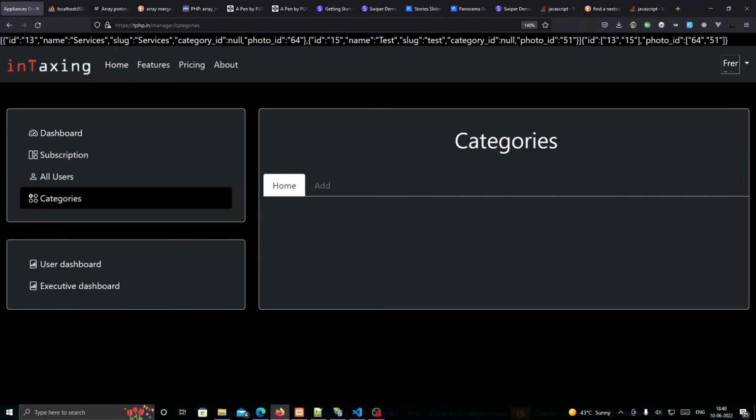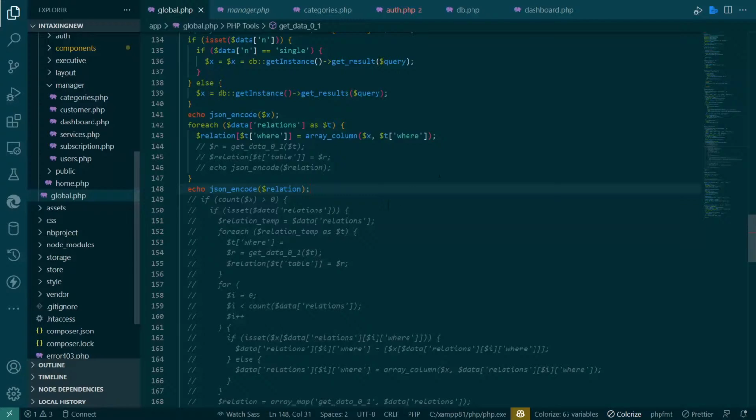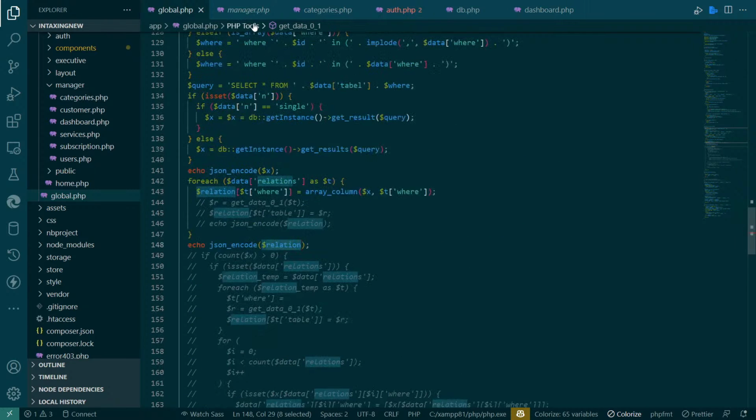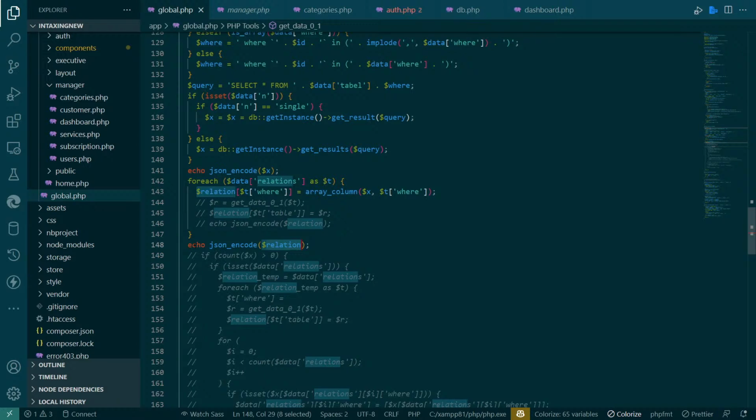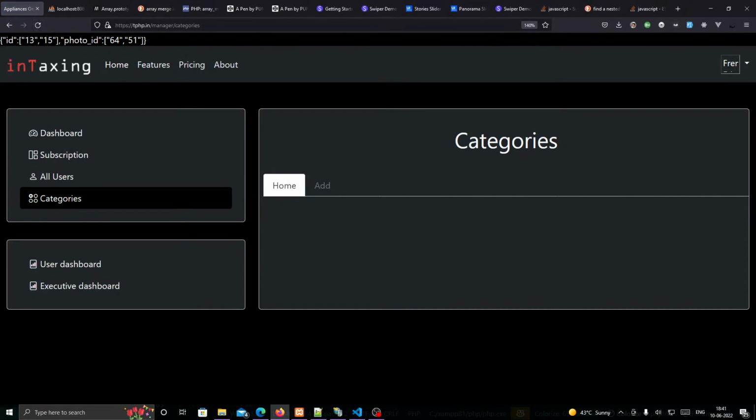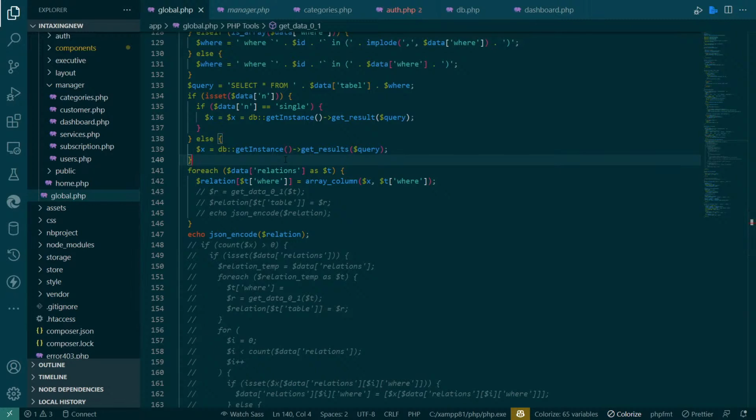So basically, where is the echo? Okay, there is the echo. I don't want that. I want that, and it is ID and photo ID. It doesn't have anything else.